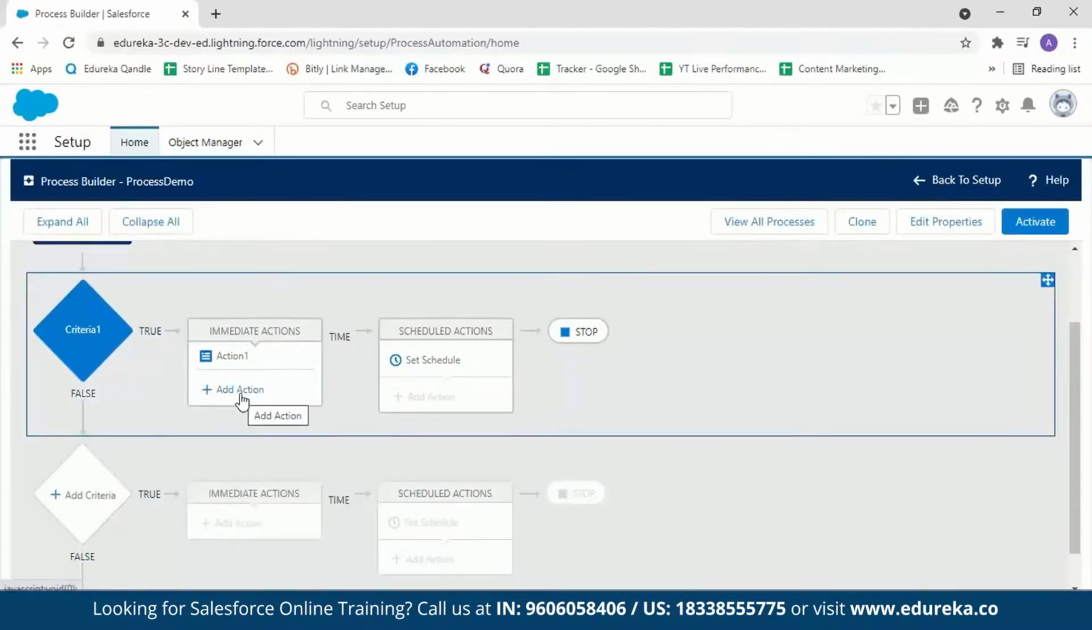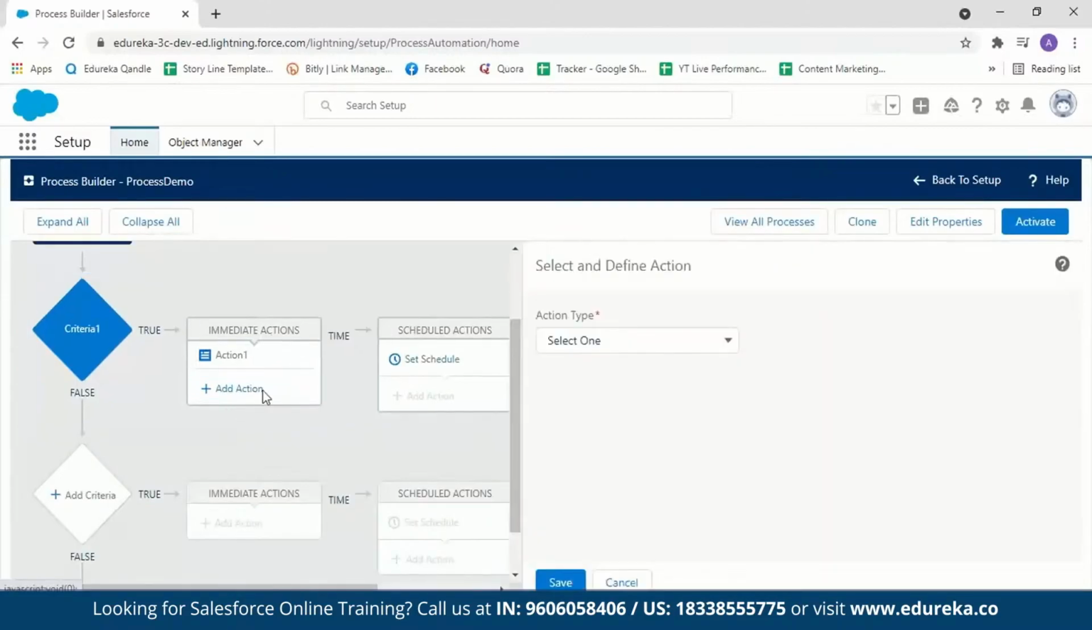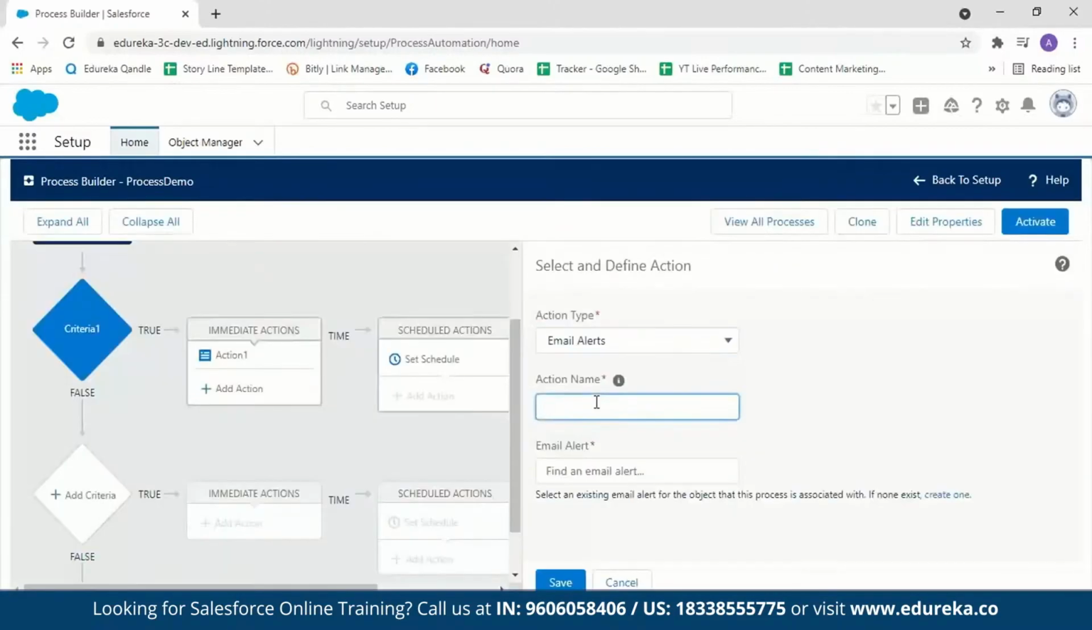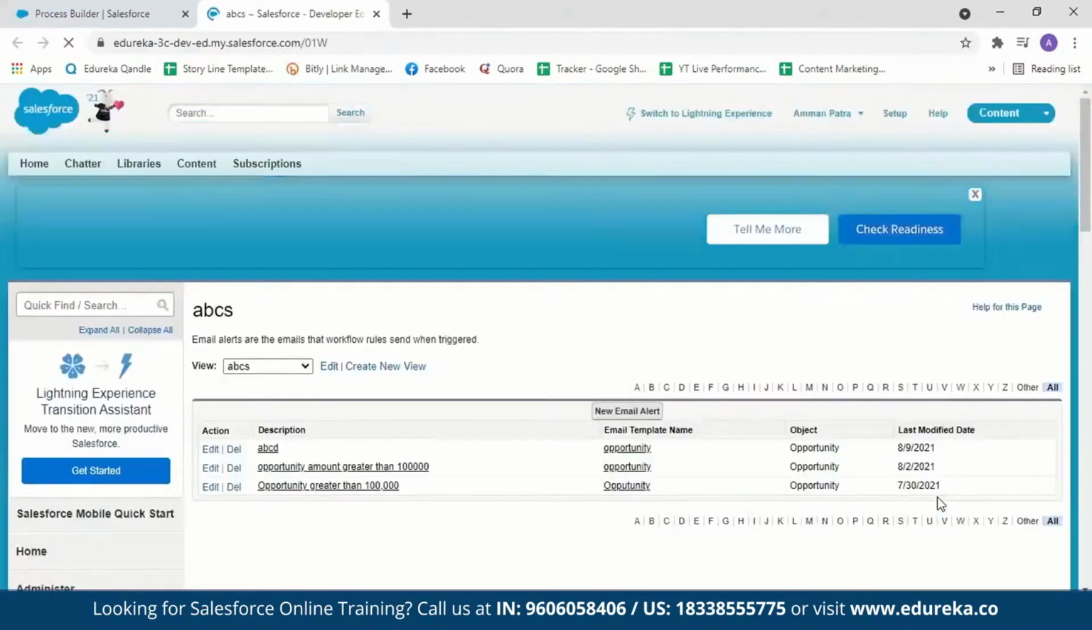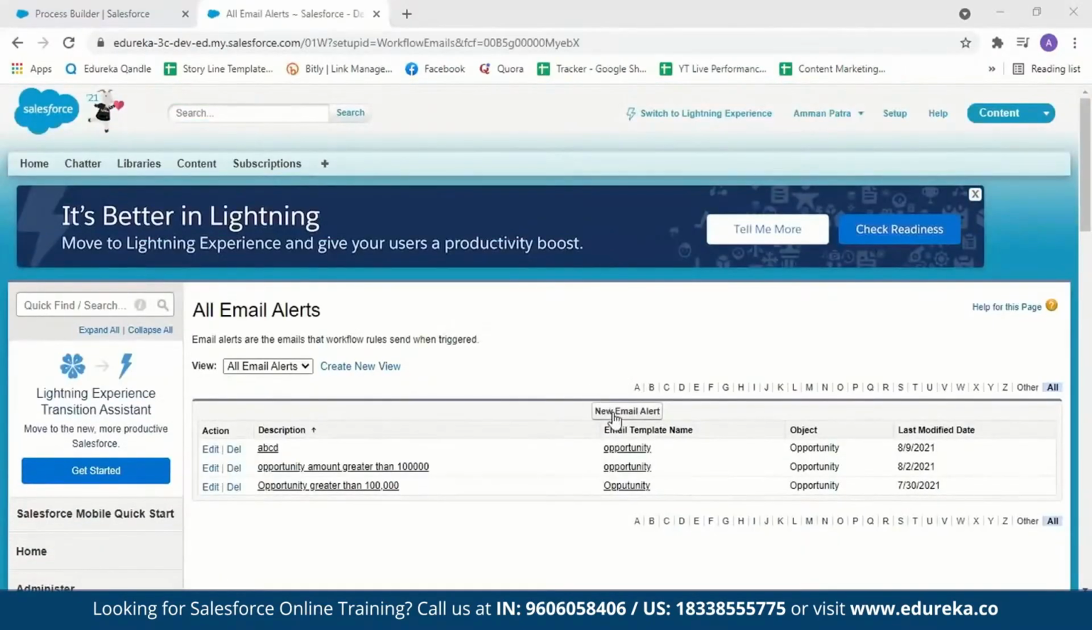Our next action is to send an email. So we click on add action, email alerts. We'll name our action as action 2. Now if there is already an existing email alert, we can select it. But as of now, we do not have any existing email alerts. So let us just create one. Also, when I'm creating this, all of us are on the same page. Now let us first create a new email alert.